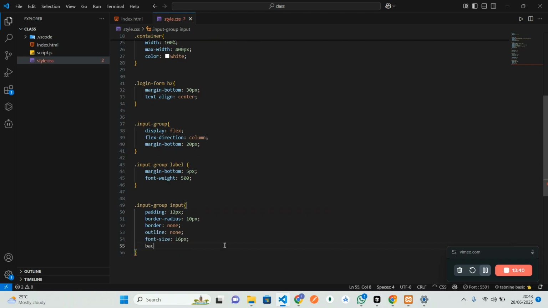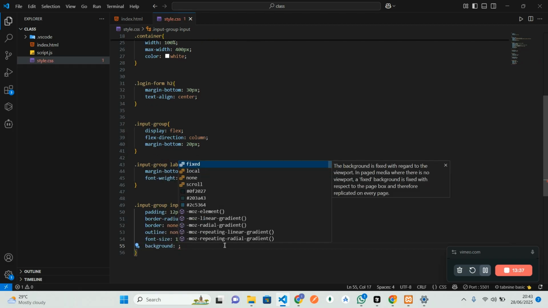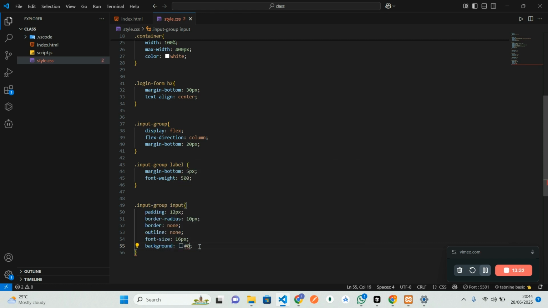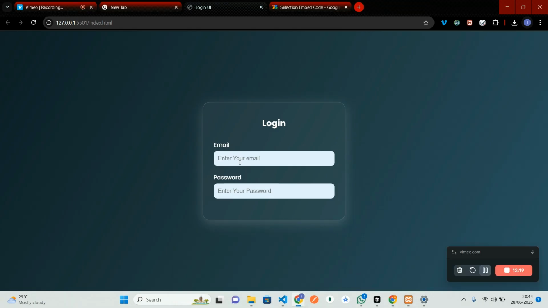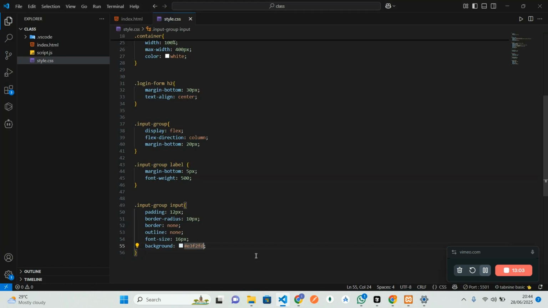Then we give it a background of, okay, let's use EEE3. Okay, so we have this now, right? So we have this. So our login UI is done. So we need to do the focus. So once our mouse is on this input, we need a new color to change. What do we do? We come here first.